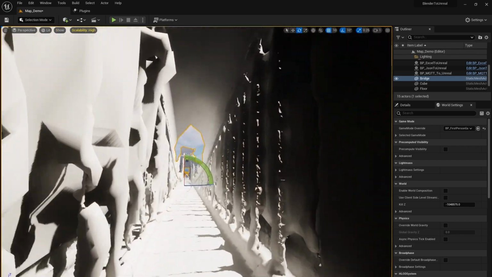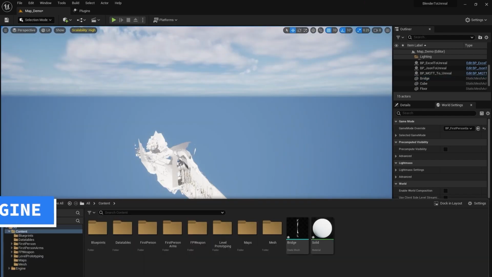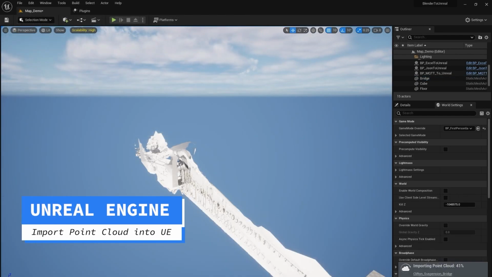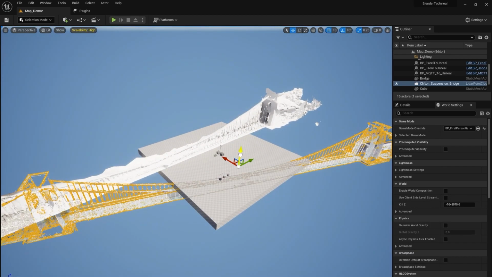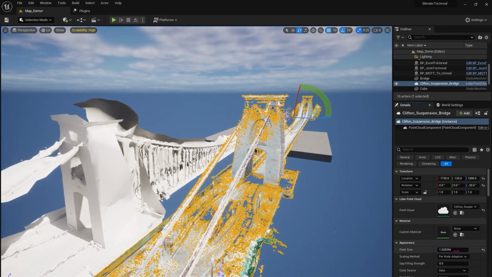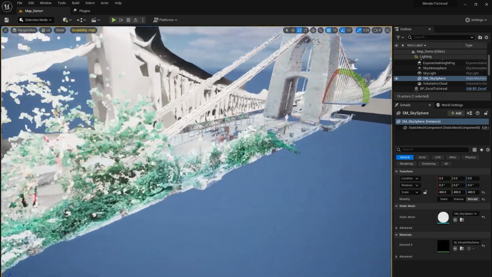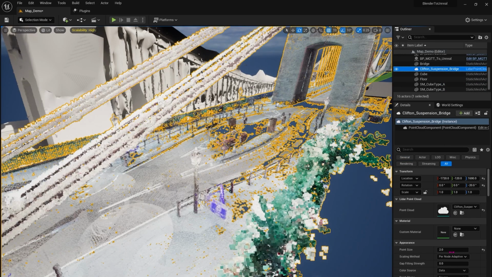Then I will recommend you to use PointClouds inside of Unreal Engine because it handles that kind of data really well. This bridge has around 19 million points, and if I change the point size to 2 or 3 or 4, you will lose all those gaps in between. It's a fast and efficient way to contextualize data.